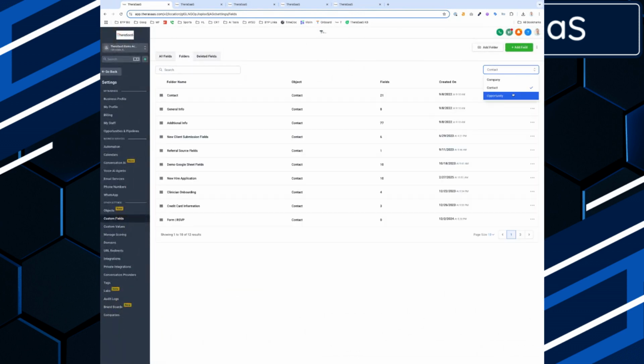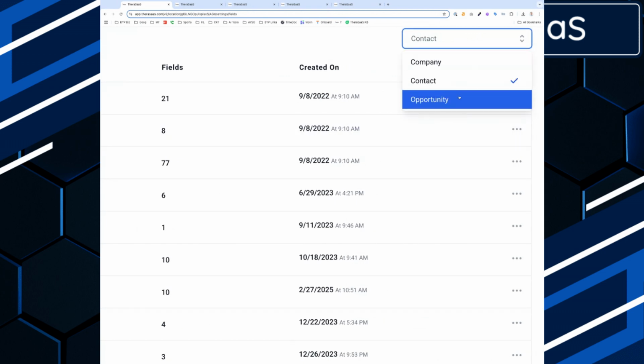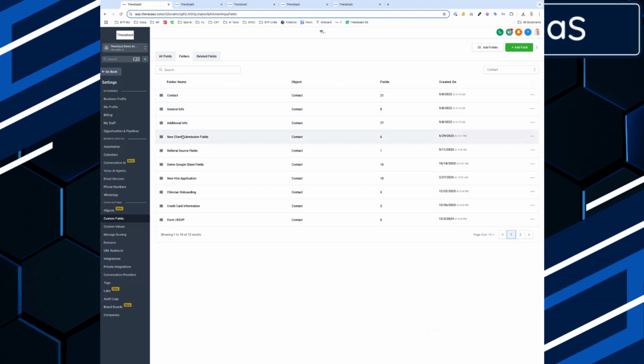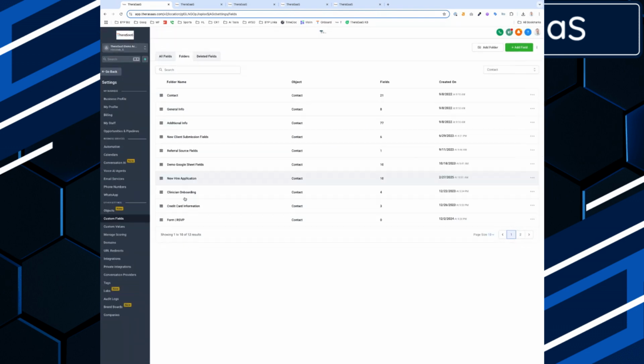Just also know that you can then further filter down company, contact, opportunity. These are the opportunity fields that show up on those opportunity cards in the visual pipeline. These fields are going to go underneath the contact card. So this is all we're focused on here. And you will see all of these folders right here. Now, why is this important?